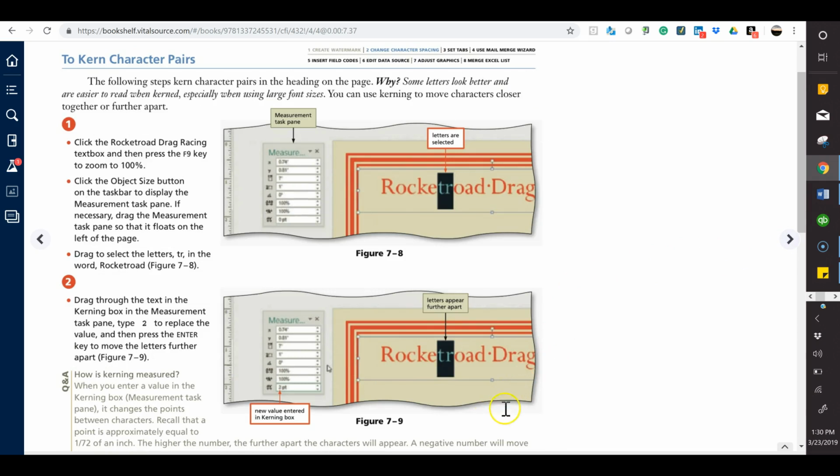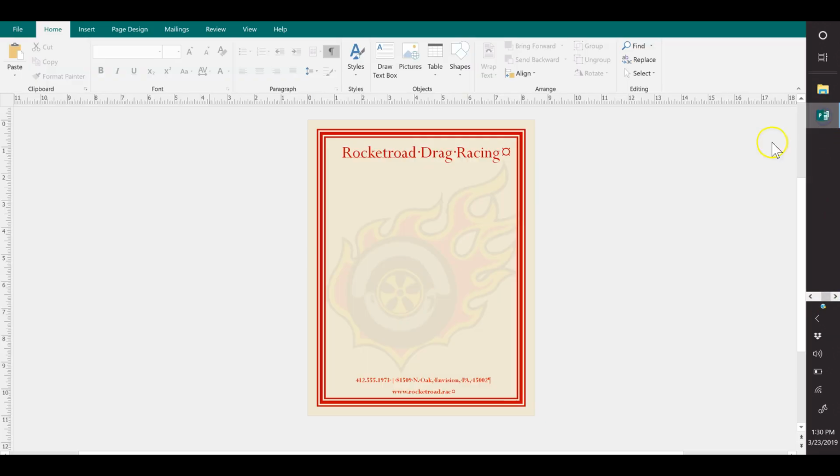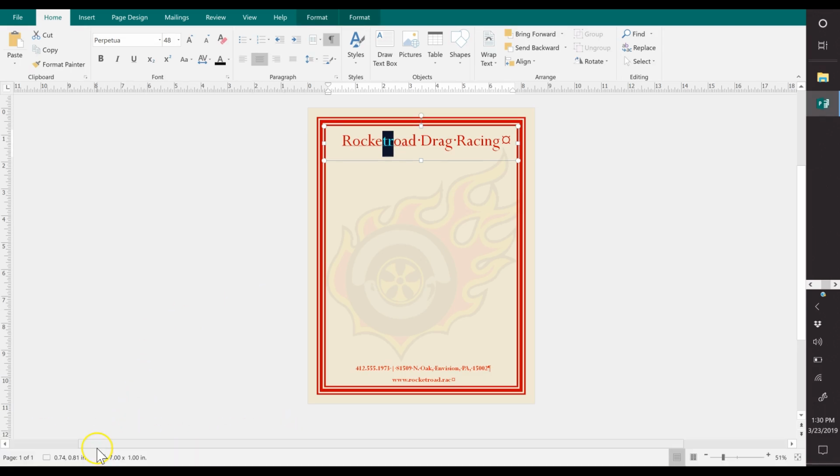So we're going to start with clicking on our publication and clicking between the T and the R. And we want to turn on our measurements. There are several ways to do this. One of them is to click on the measurements on your screen and it will pop up the floating panel. So kerning, and that's what we're looking at right now, is the last item here. And they want this to be 2 point.